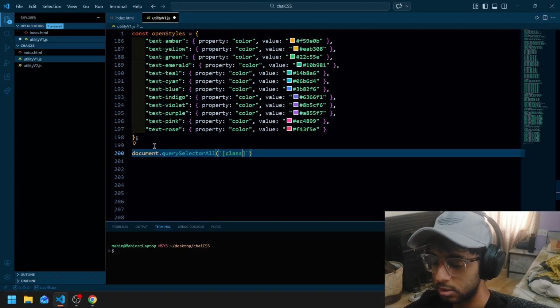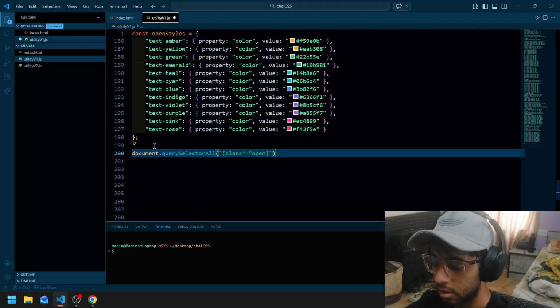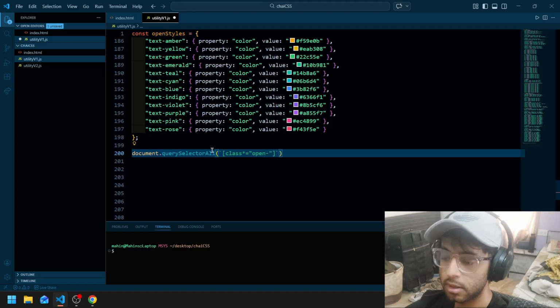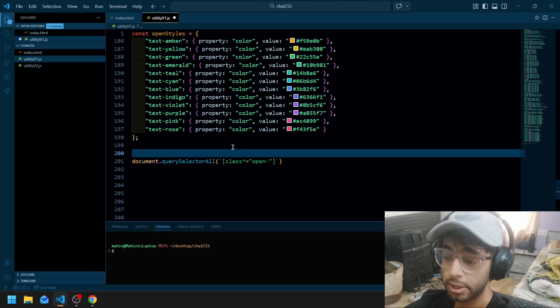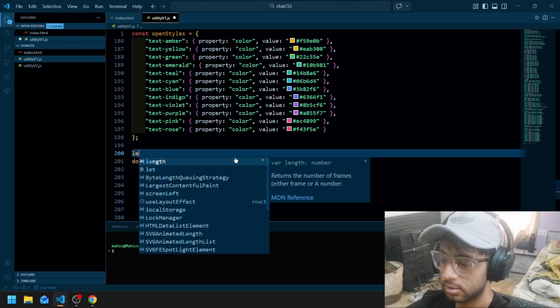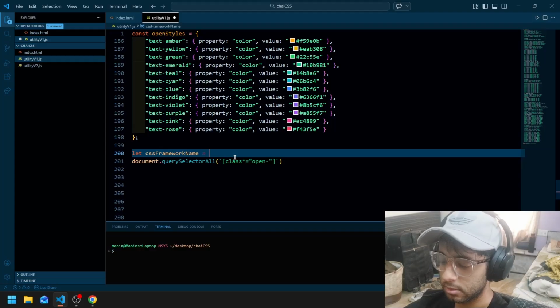class that contain open hyphen. I'm not going to write it as open hyphen over here because I'll be needing the specific open hyphen in the further code as well. So I'll just store it in a variable for a more easier access. Let's use this framework name equals to open.